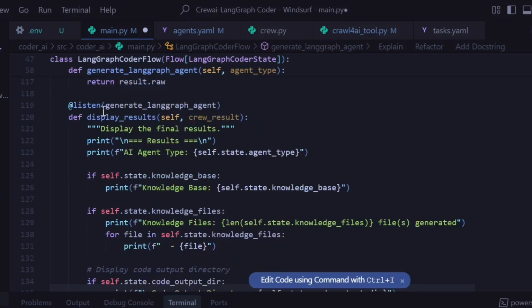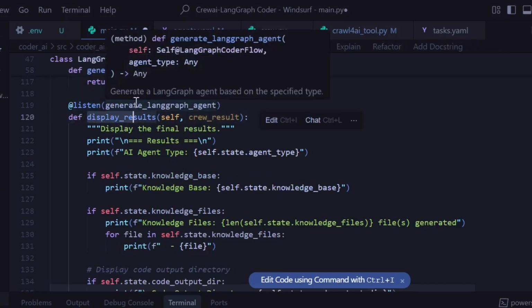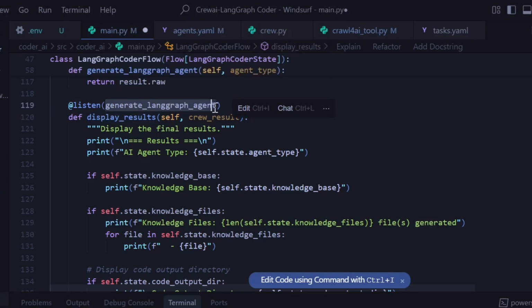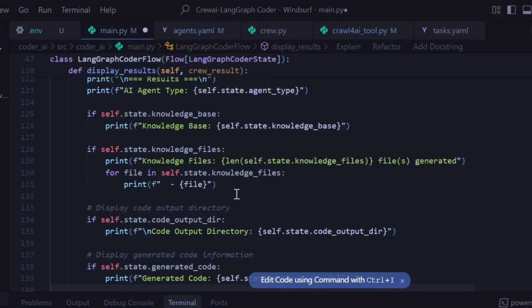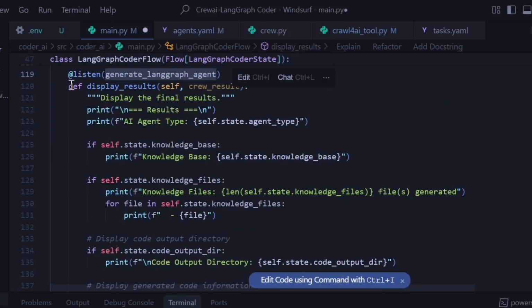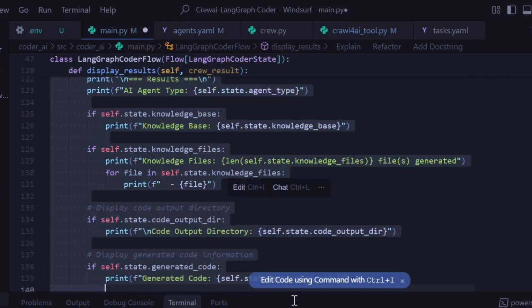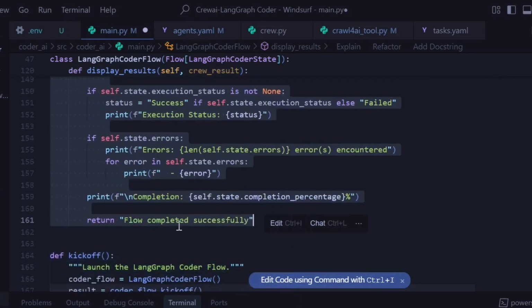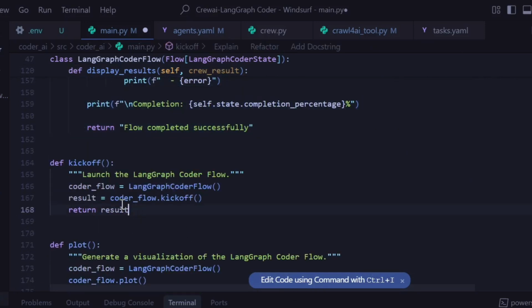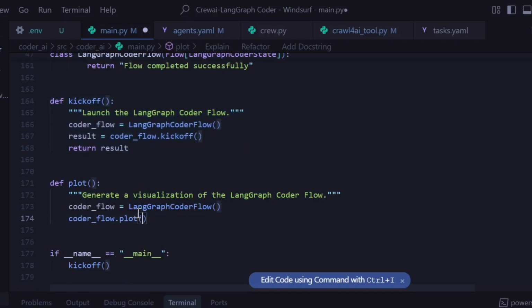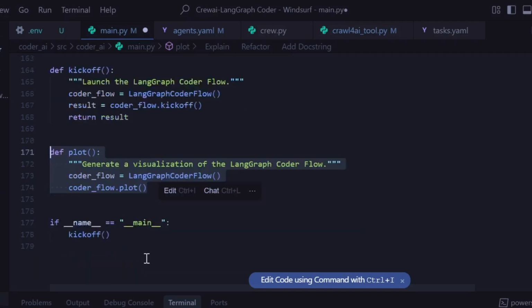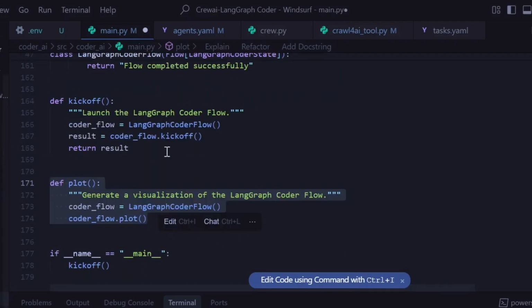So right here, display results will list the output that the generated LangGraph agent gives, and it will display the results for you. All the code in this function handles each and every one of it, and when you finish, it will tell you the flow completed successfully, and we will kick off our LangGraph flow. This piece of code will also enable you to plot your flow. So that's all for this AI agent.